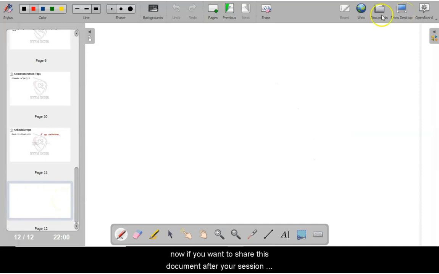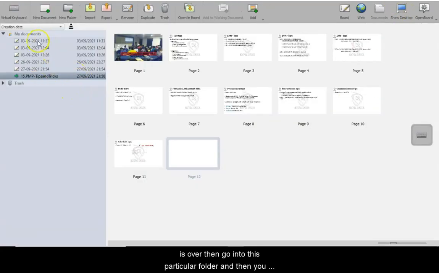Now if you want to share this document after your session is over, then go into this particular folder and then you can share the file.